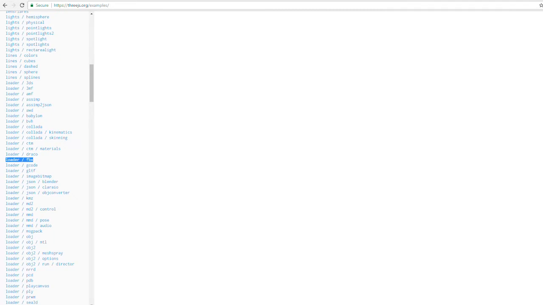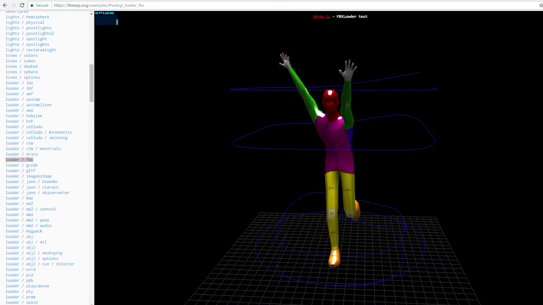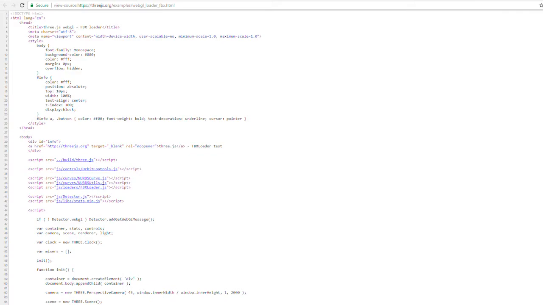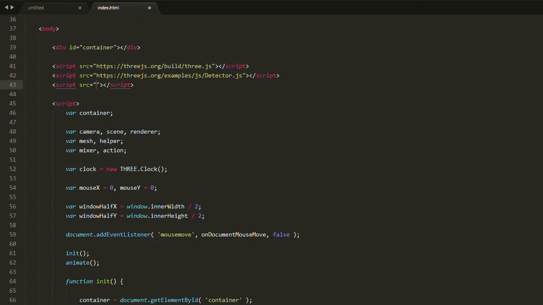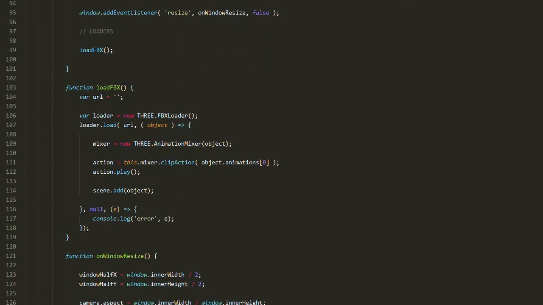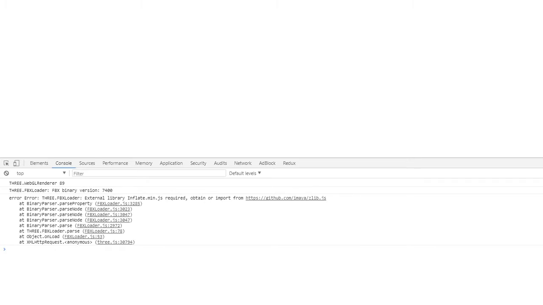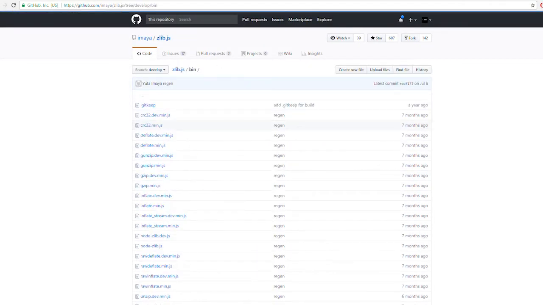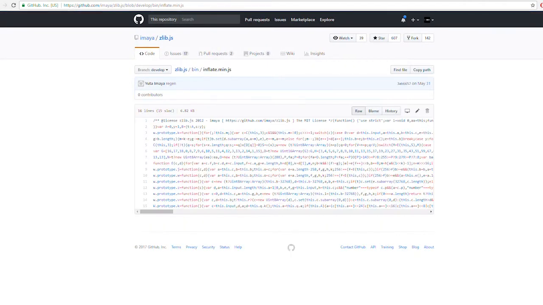We can go to Three.js, open the FBX loader example, download the script, add it to our project. This is just a simple project creating a scene and a renderer and loading a model. If we try to open the FBX that we got from Mixamo, we get an error. External library inflate.min.js required. Obtain it or import from it. Okay, so we go to this link and download inflate.min.js, add it to our project and try again.